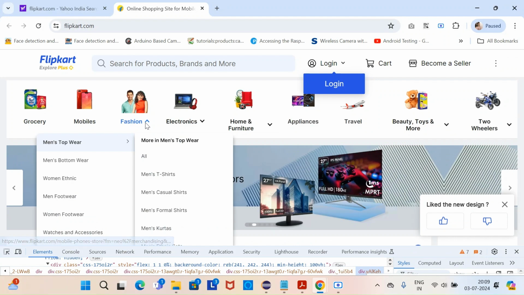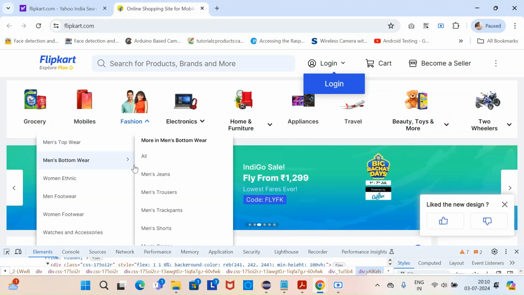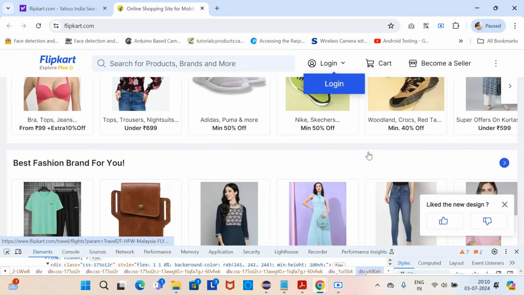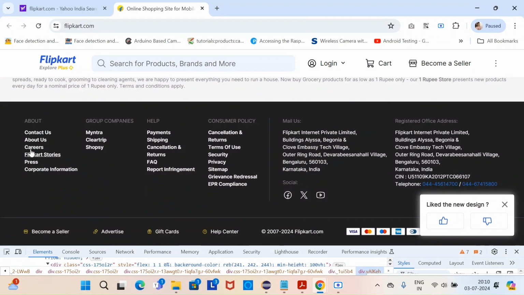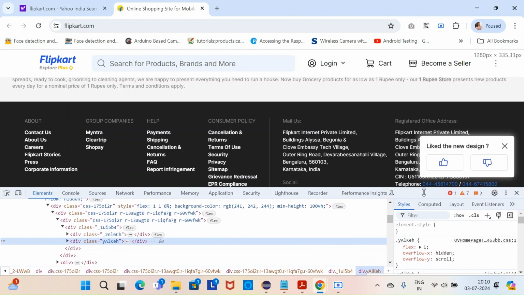In the Flipkart website, we can see multiple images, multiple drop down options, multiple list items, and also multiple footer links here. If we want to get the footer links text, we have a list of footer links here. If you want to get the list of footer links, we can use findElements here. Let me try to locate this first.